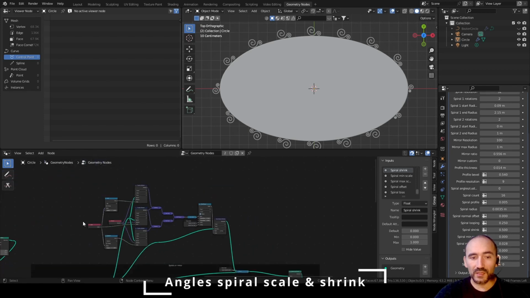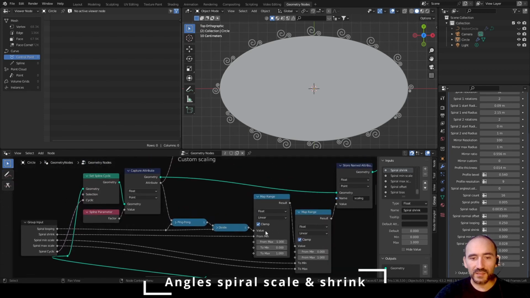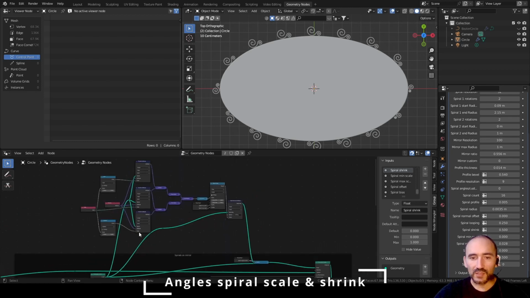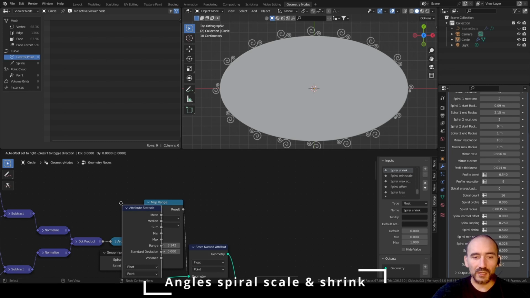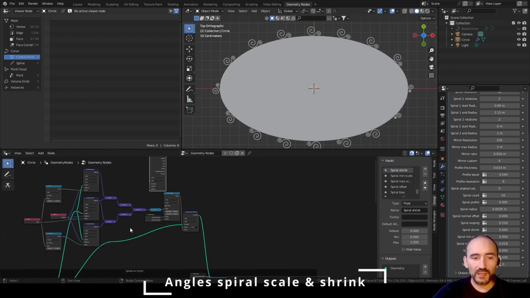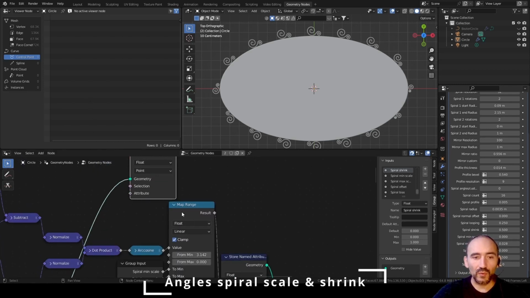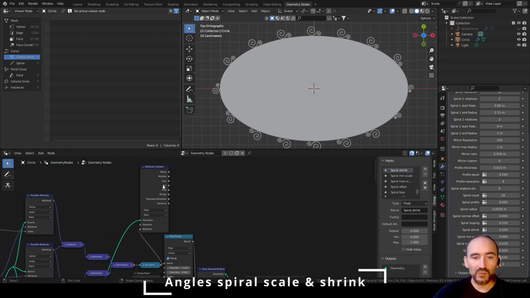We have to think in a similar way like this, so adding a map range here when we need the minimum and the maximum value of the angles, and use them in the map range with the minimum and the maximum scale, and one other map range to use the same attribute spiral shrink. So to do this, we need an attribute statistic. We need to link the same geometry here. We want the float value of the arccosine, and we need the minimum and the maximum.